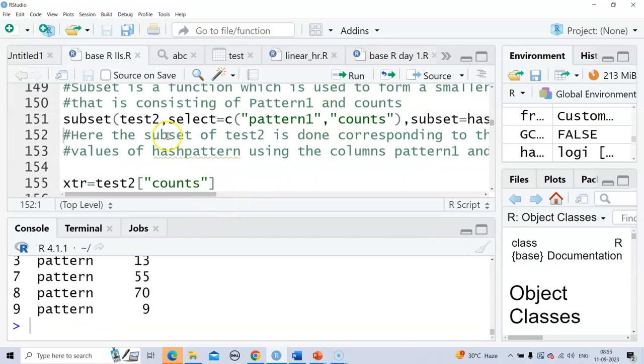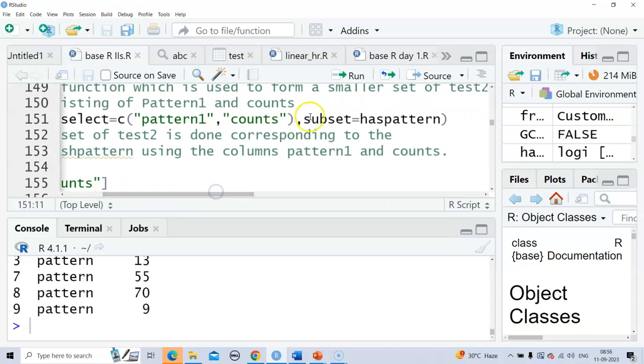Now, we have already done how to extract two columns from a data frame corresponding to the value of hash pattern. So you can do the same thing using the subset function. I have used the subset function. I want to extract pattern 1 and counts from my test2 data frame corresponding to the value of hash pattern. So I have used subset equals to hash pattern.